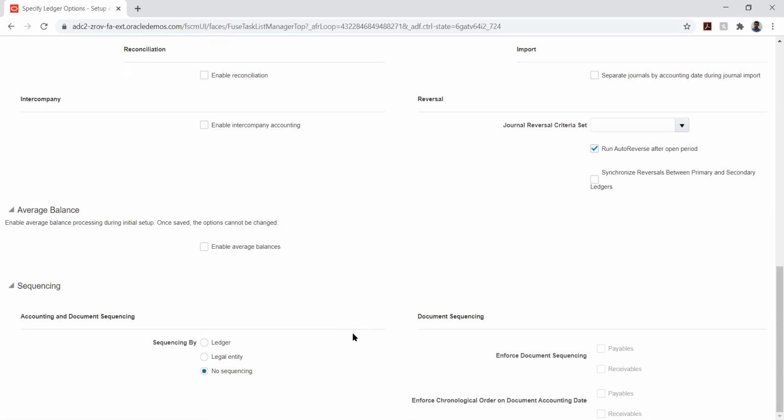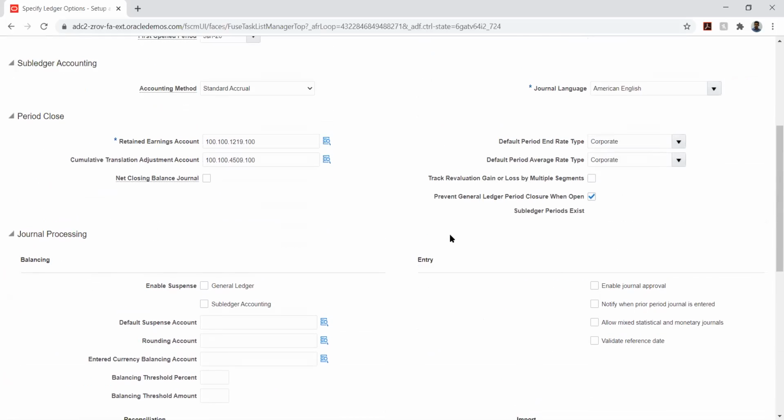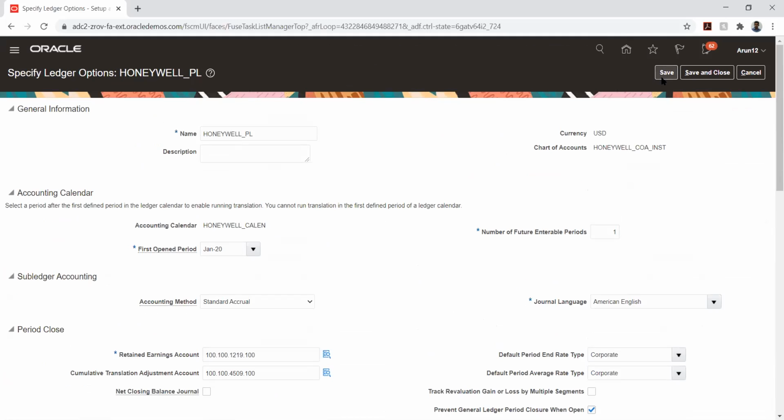And if you want to have the average balances, we can enable it, but that is rarely used. I haven't seen any business using average balance; mostly I've seen actual balances. And we have the sequences. If you want to use sequences, we can use them only for the ledger, or we can use them for payables and receivables. So these are the options that we will specify for the ledger.